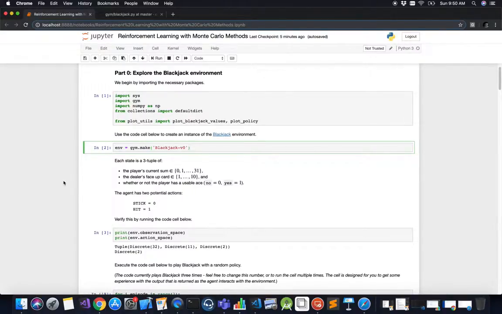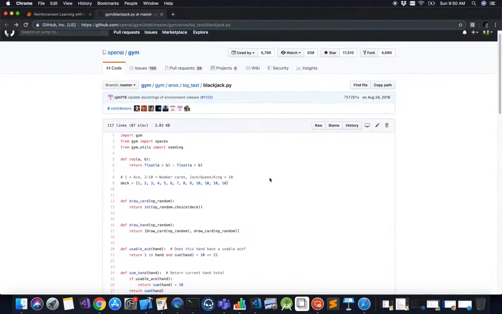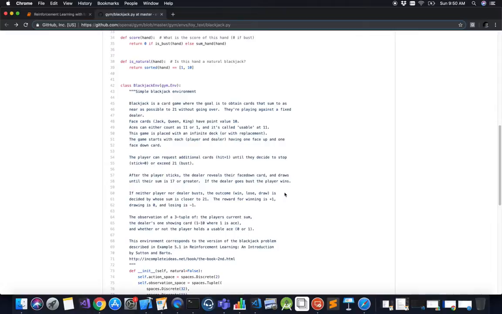Here we have the source code, the blackjack.py from OpenAI Gym. The game of blackjack is a card game, of course, where the goal is to obtain cards that sum to as near as possible to 21 without going over, and you're playing against a fixed dealer. Face cards are worth 10 points, and an ace can count either as an 11 or as a 1. It's called usable ace. Depending on your current count and your hand, you can choose your ace to be 1 or 11.